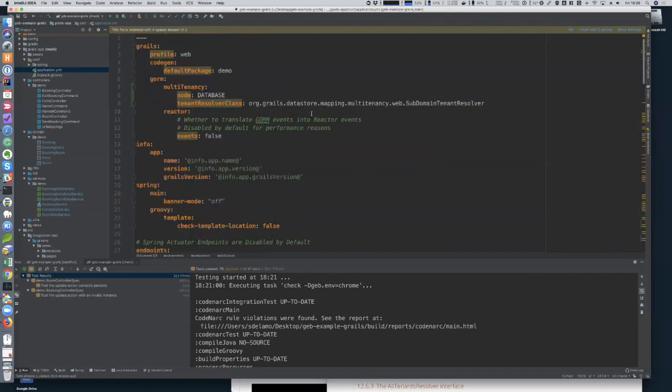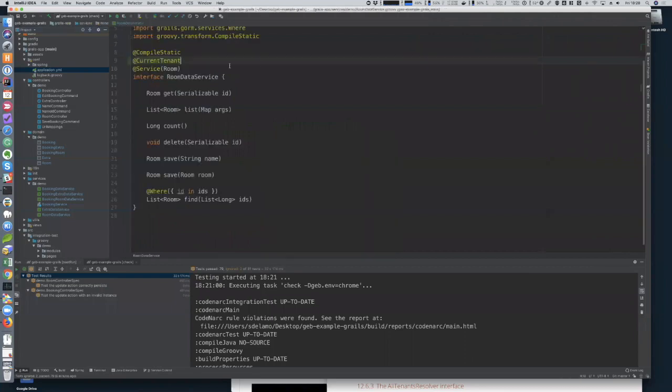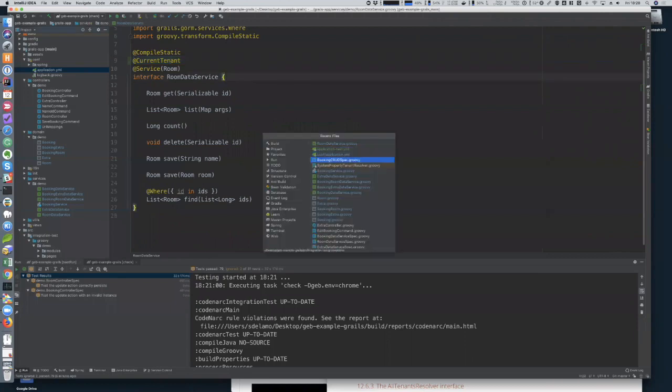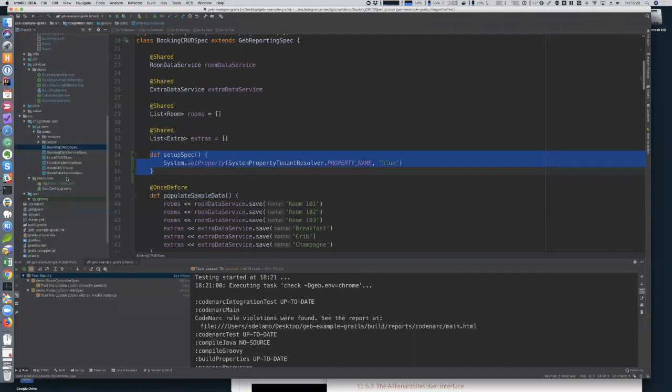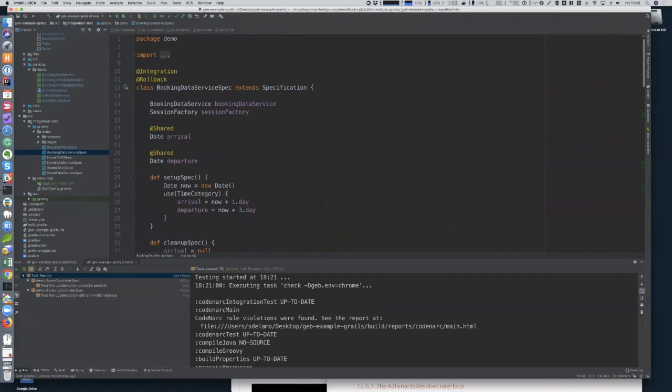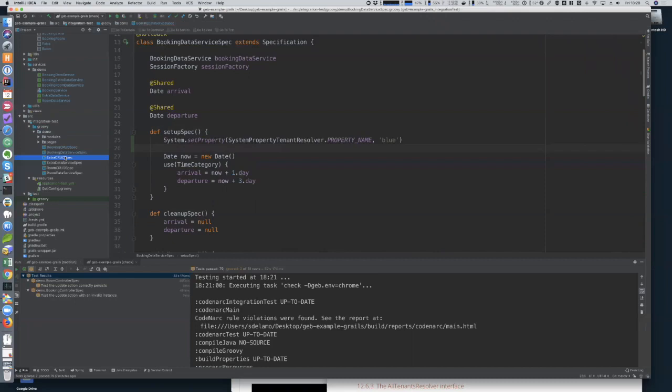So we have now two data sources configured. We have the tenancy mode database, the subdomain in the test. We have the system property tenant resolver in the data services classes that use at current tenant, sorry. And what I was doing is in the different tests, since in the test we are gonna use the system property tenant resolver, I'm telling basically that the tenant ID is blue. So let me actually copy and paste this block in. So here there is a setup spec already. So we can use that.